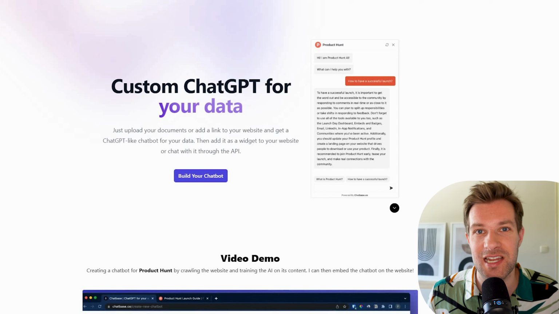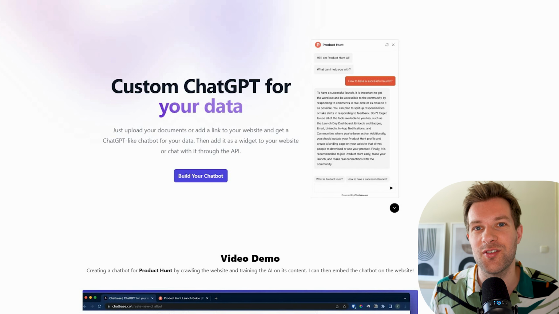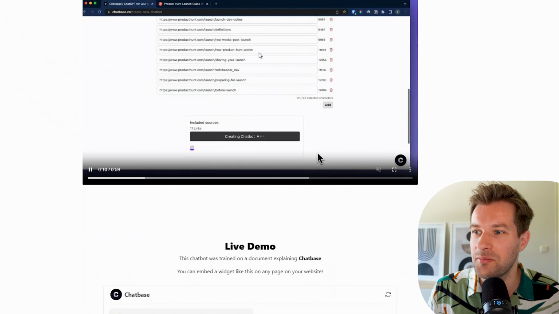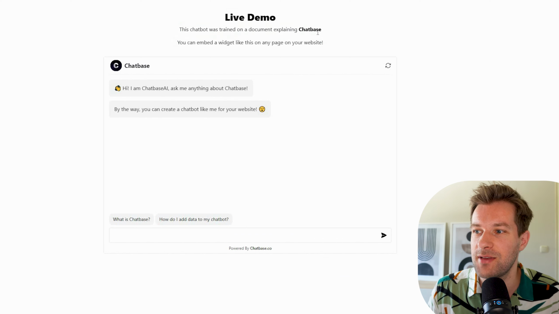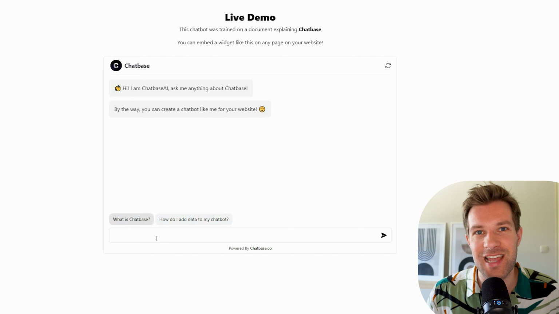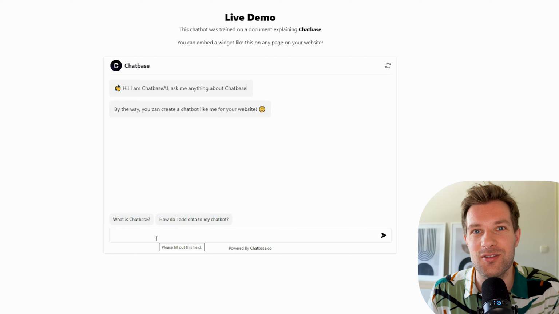They created their own chatbot based on all their information, all their docs, all that stuff. So you can go to the bottom, and here they have a live demo. And it's a chatbot that's trained on a document explaining Chatbase. So here you can just ask any question that you have and they will answer it. So it's a good thing to see how it works, but also to get all the information that you need to create your own chatbot. So in my opinion, this is really next level.